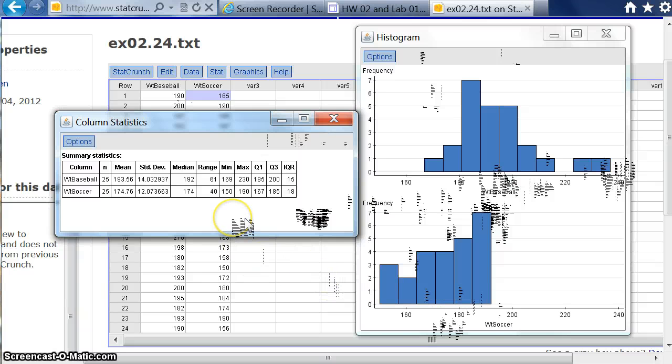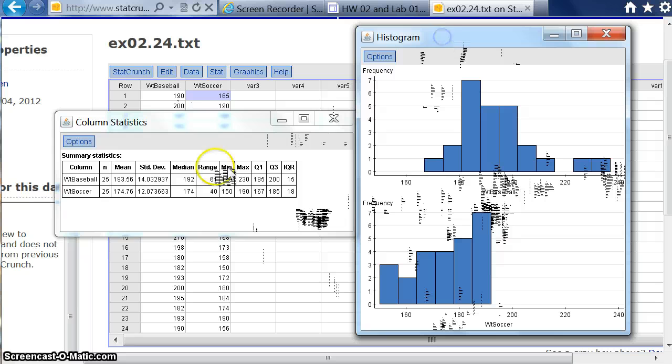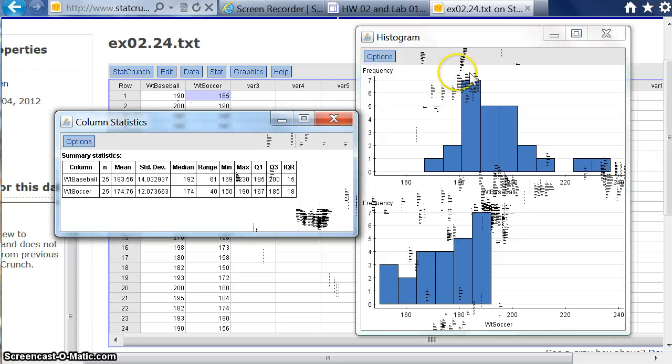Okay, so what I want you to do is create these graphs on your own and copy and paste them into your lab assignment, and then write a few descriptive sentences, similar to things I said, describing the difference between the distributions for the baseball players' weights and soccer players' weights. Okay, and here you have StatCrunch, which is able to calculate all of these numbers very quickly and very easily, which is quite nice.